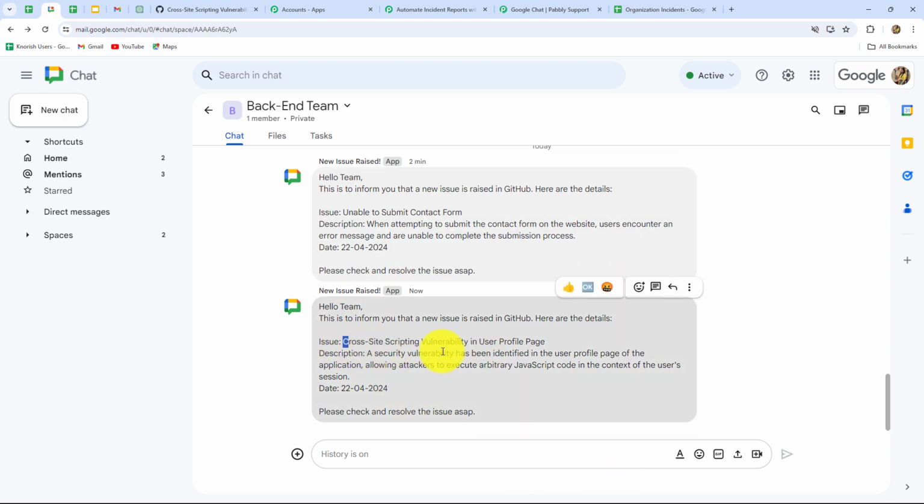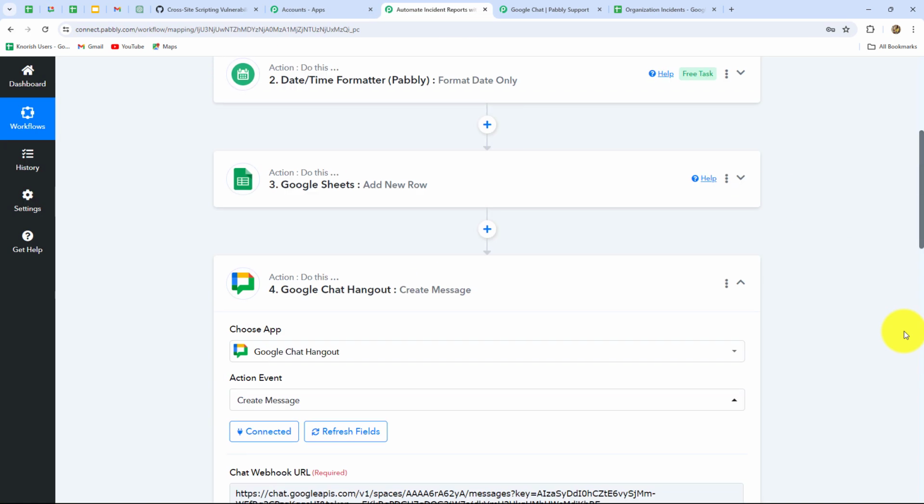Here is the issue which was just raised. This is the description, date, and all the details. This means that our connection and our workflow is running perfectly fine.